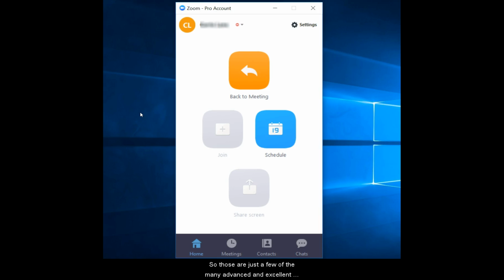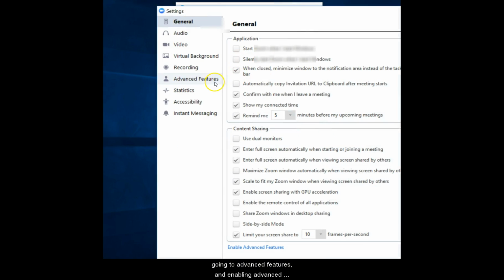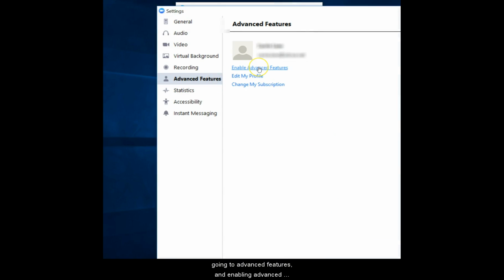So those are just a few of the many advanced and excellent features that Zoom has to offer. Remember, you can get to those features by clicking on Settings, going to Advanced Features, and enabling advanced features. You can also go to zoom.us and click on Meeting Settings to access all of those different settings. We'll be discussing some other settings in our subsequent tutorials, but these get you started with some really great, cool features.